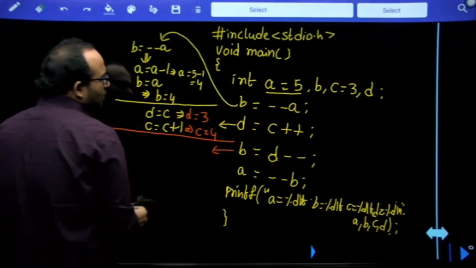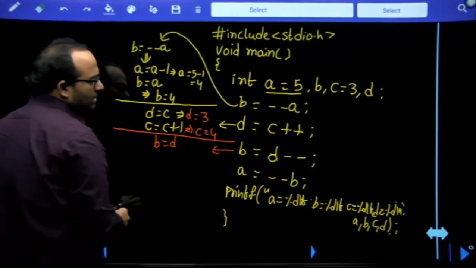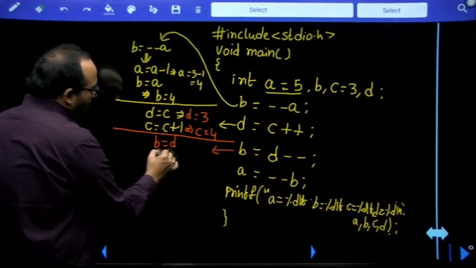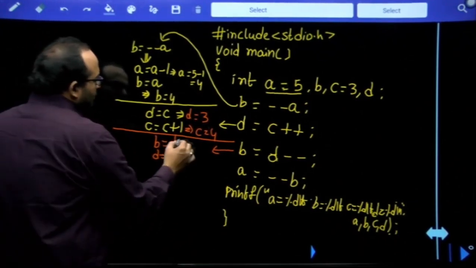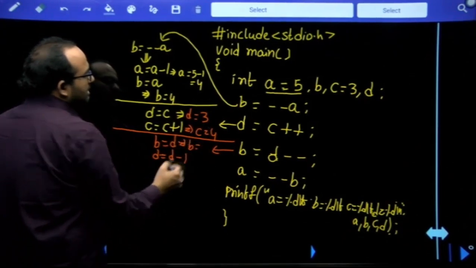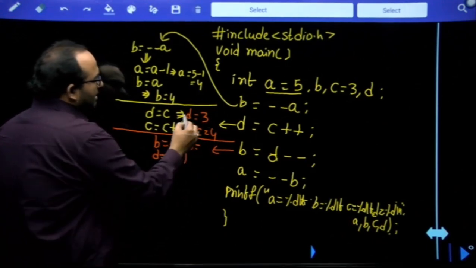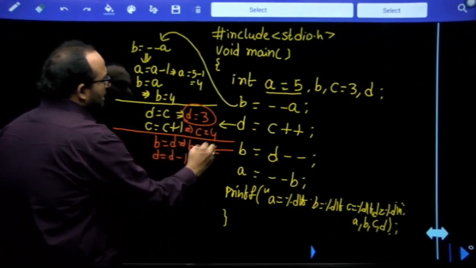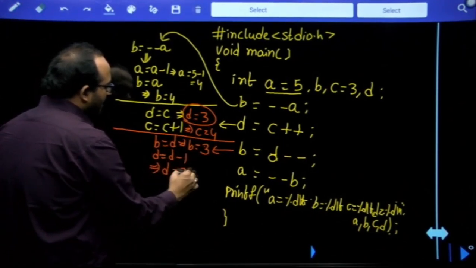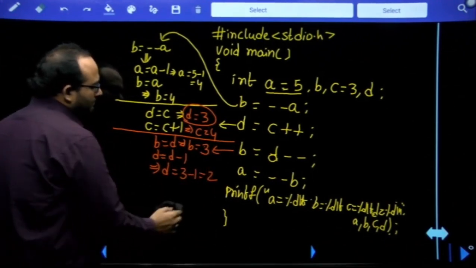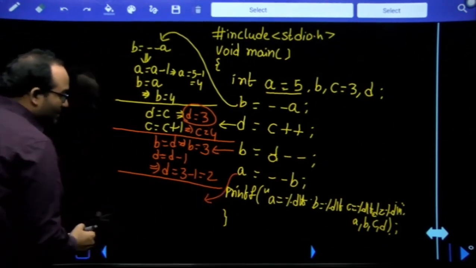Now coming to B = D--. First D value will be stored in variable B, and then the decrement operation D = D - 1 is performed. So writing B = D means B will hold the value of D. You can see the current value of D is 3, so 3 will be stored here. And then D = D - 1. D value is 3, 3 minus 1, value will become 2. And finally you can see A = --B.